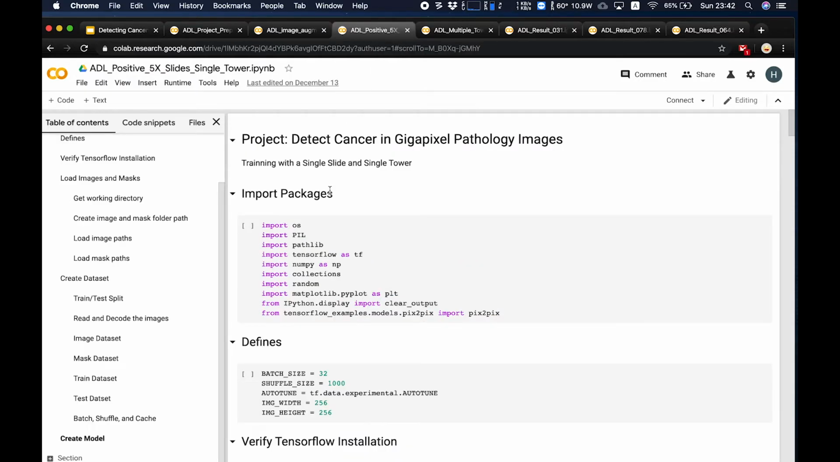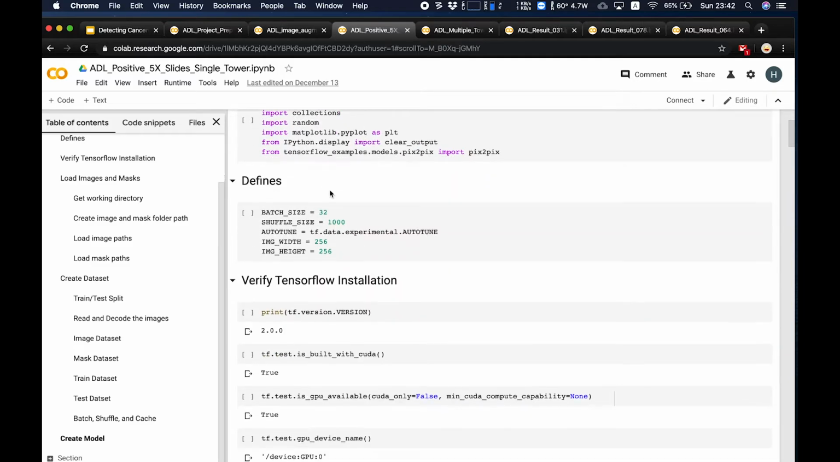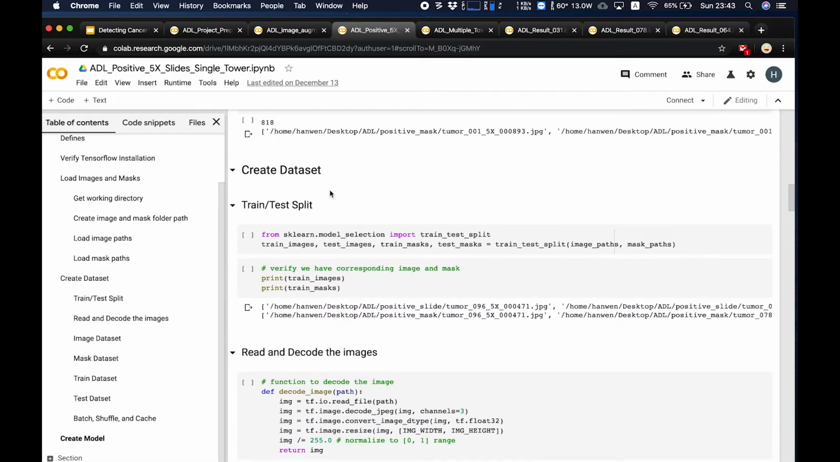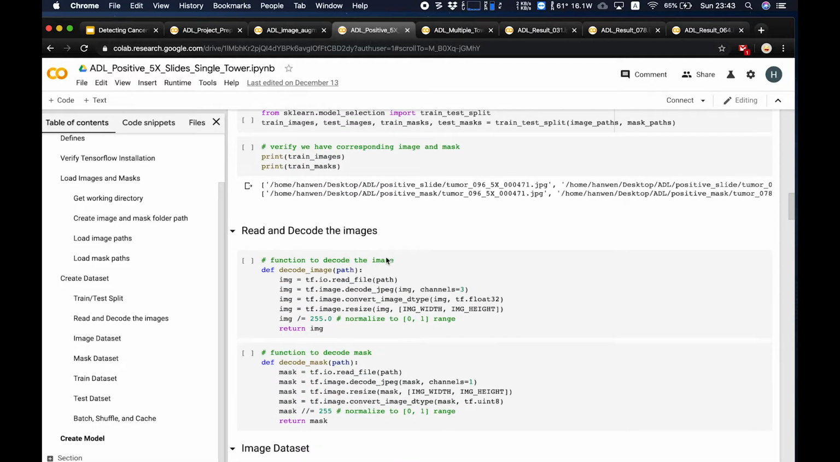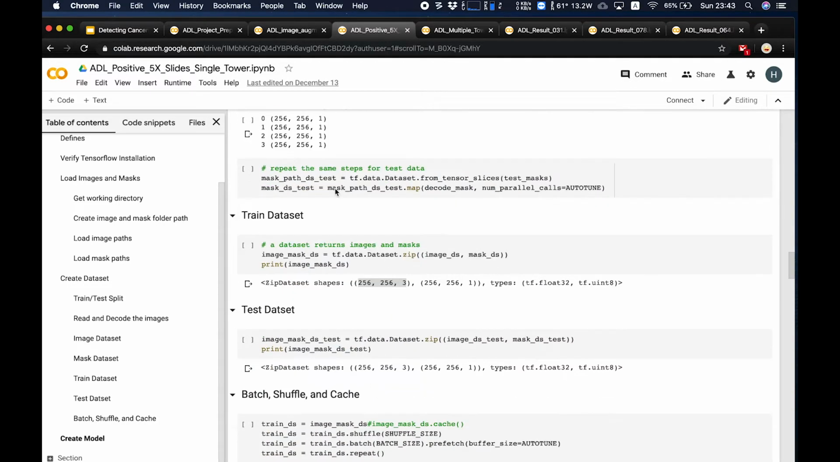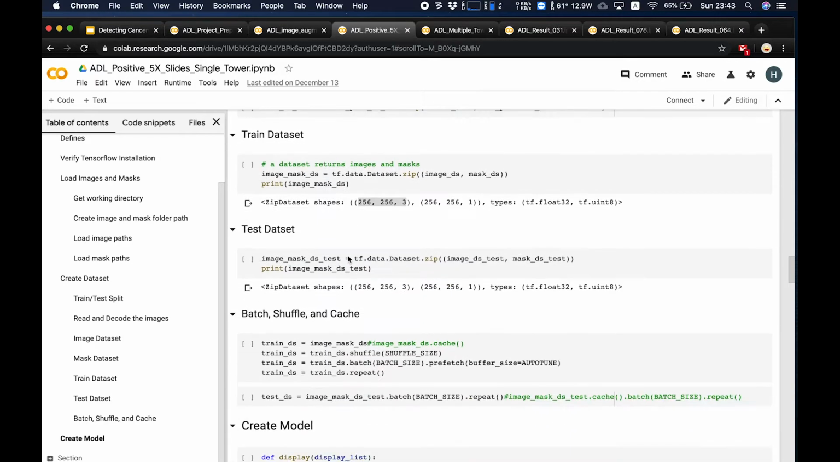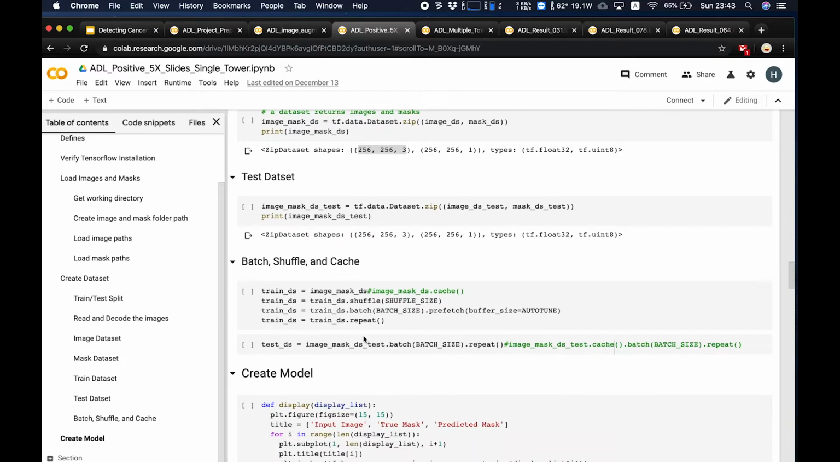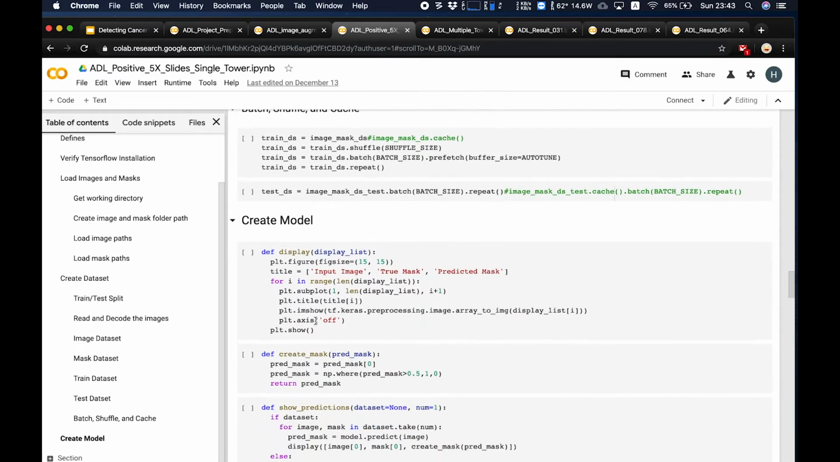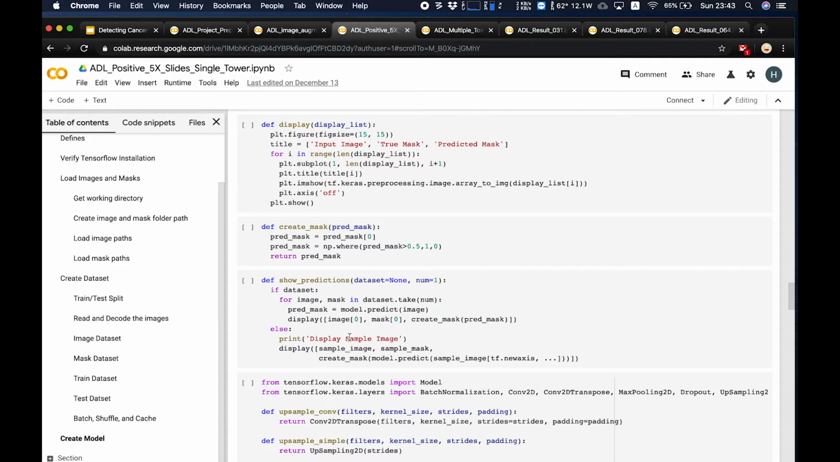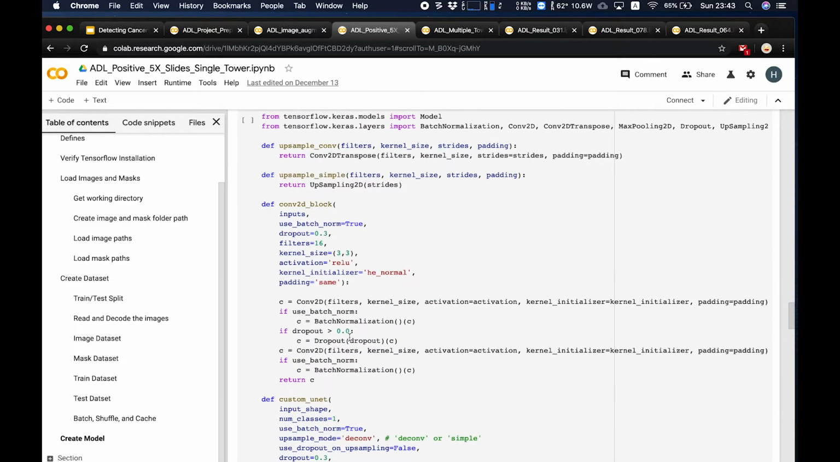Here we have our single tower model. We start by reading the image and mask from the folder, loading them, and creating a dataset. We use these 2 functions to decode images. And here we separate them into train and test datasets and do the batch, shuffle, and cache. Here we create some helper functions to show the results during training.